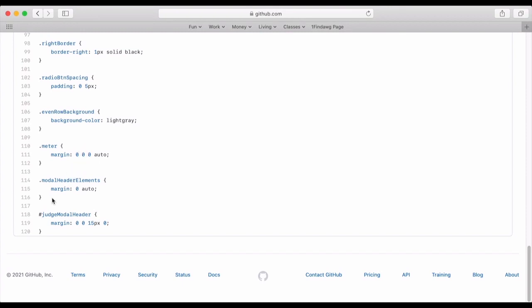Then we have our modal header elements, and we're going to have that 0 margin on top and bottom, auto on the left and the right. And judge modal header, everything's going to be 0 except the bottom, which is going to be 15 pixels.